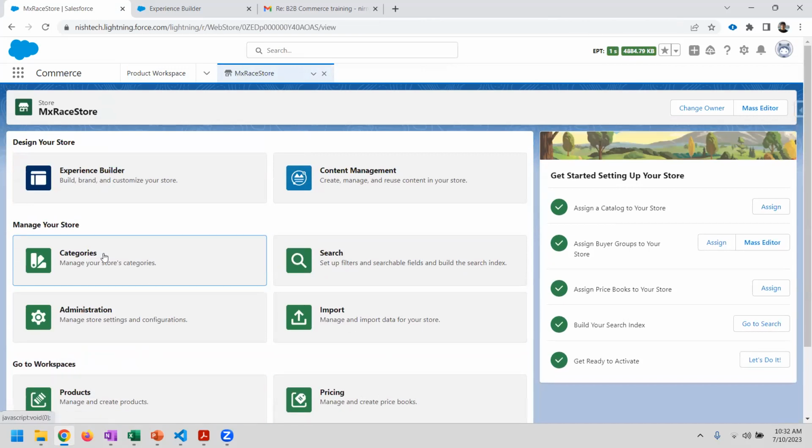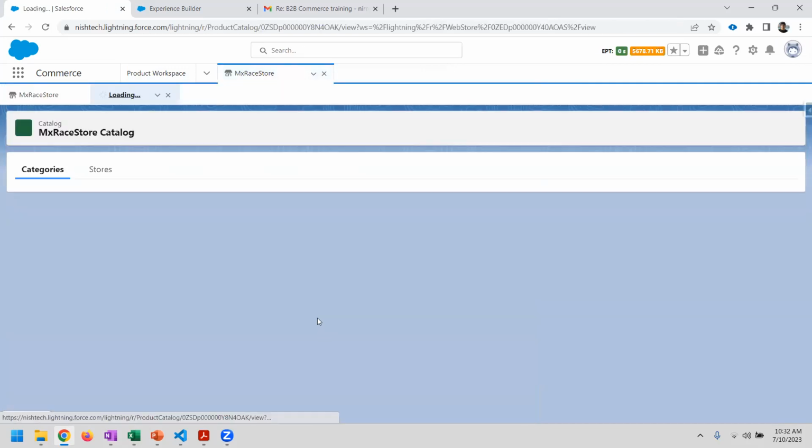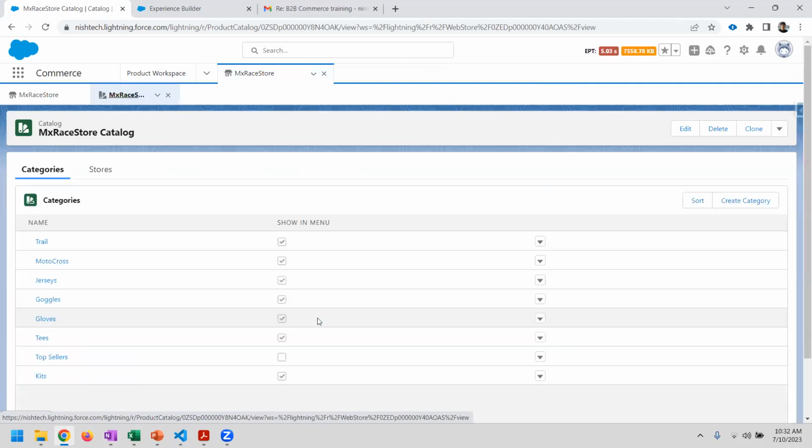Other than that, what we have is categories. Categories is something that, when you are defining a particular product, you will define different types of product. For example, t-shirts are one category, then goggles are another category, and everything under goggles will be here. Then you have jerseys, so all the jerseys will be under this. So this is called a category. All these categories are tied to a catalog.